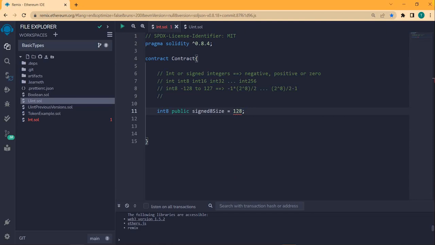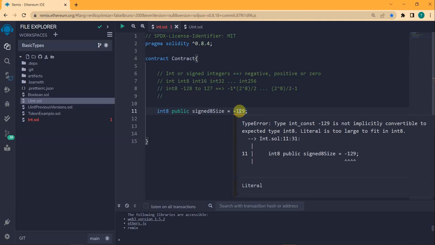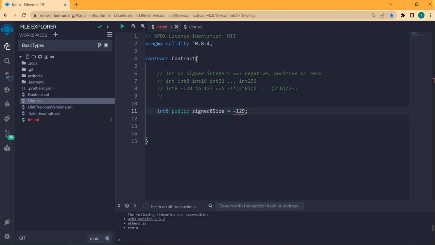Similarly, if we try to assign a lower value than minus 128, like minus 129, the compiler will throw us also, in this case, an underflow error. We reviewed overflow and underflow errors in a previous video.